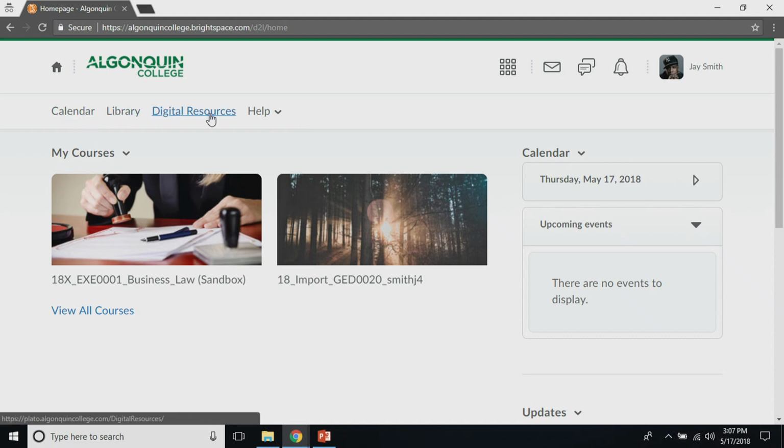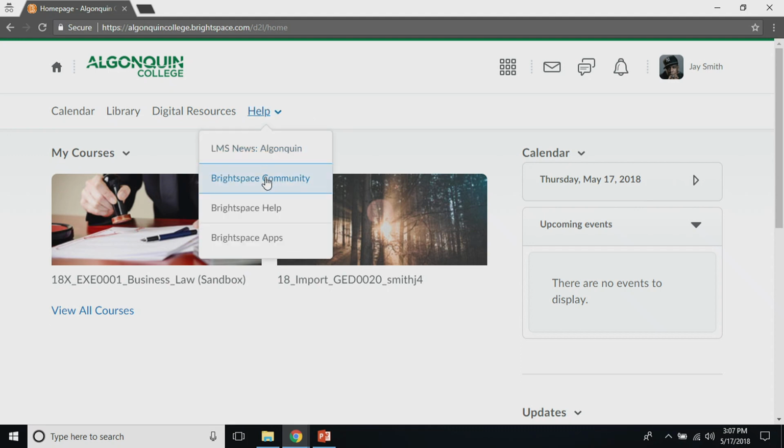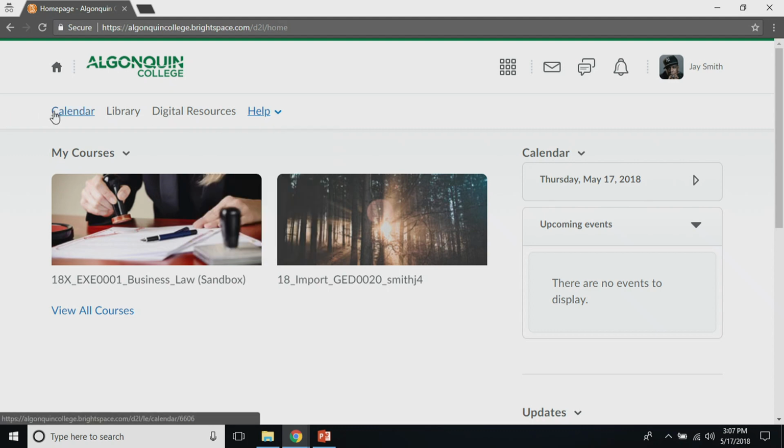But there's some pretty helpful links to the library and digital resources, and also some help links to the Brightspace community and the college's LMS website. Now, I'm deliberately avoiding clicking on the calendar for now because I want to look at the calendar once we get inside a course. So that's what we'll do. We're going to go into the business law sandbox.